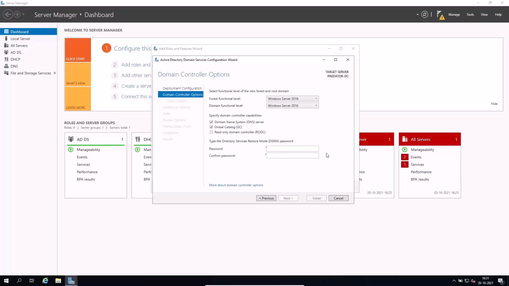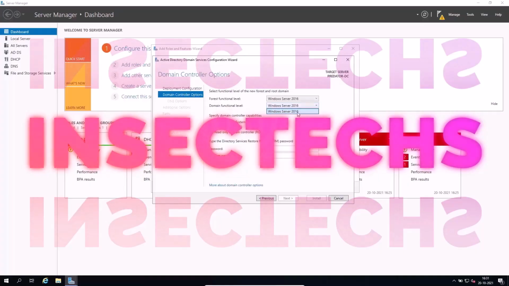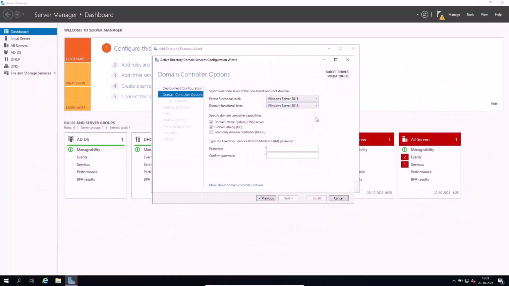Next. In the next option, domain controller options, you have a functional level of a forest and a root domain. You have a functional level of a forest as Windows Server 2016, and domain functional level as 2016. This is a Windows Server 2019 operating system, but the functional level of this forest and root domain are restricted to Windows Server 2016. So let it be on Windows 2016 only. Specify domain controller capabilities, leave it default. Domain Name System is already checked and global catalog is also checked.